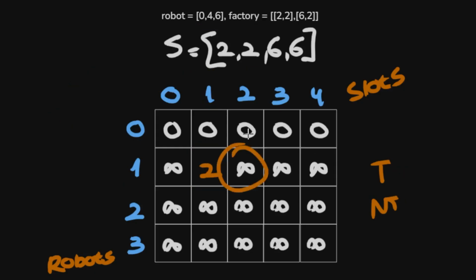Now we are at this scenario. We can use up to 2 slots to repair one robot. So what if we don't take the slot? Well, in this case, we can go to the previous scenario where this slot was not available, and here we have a 2. And what if we decide to take the slot?